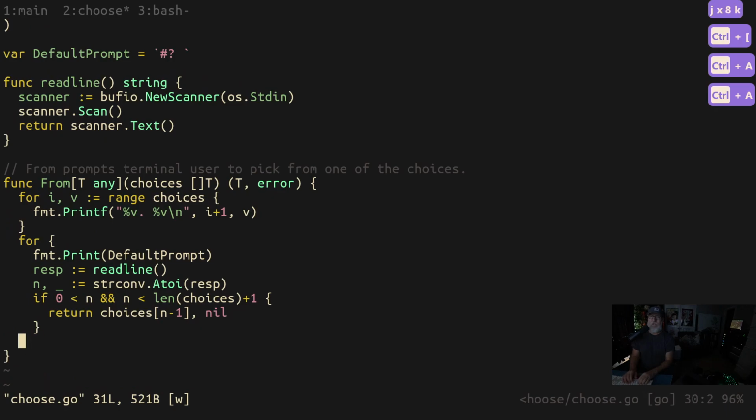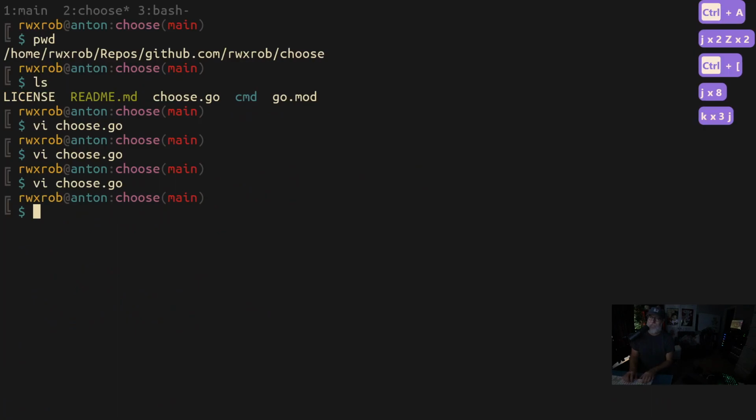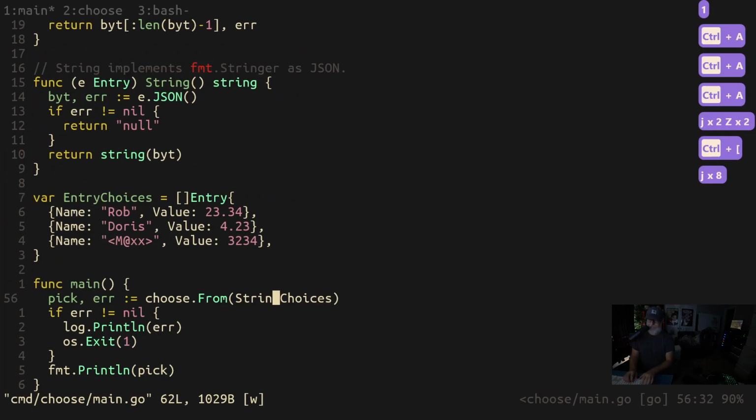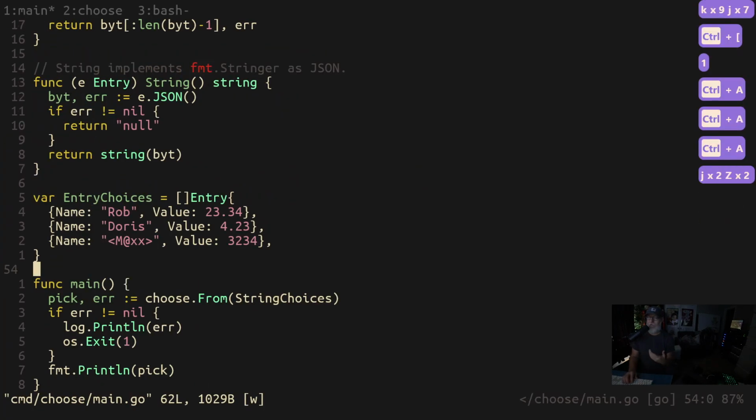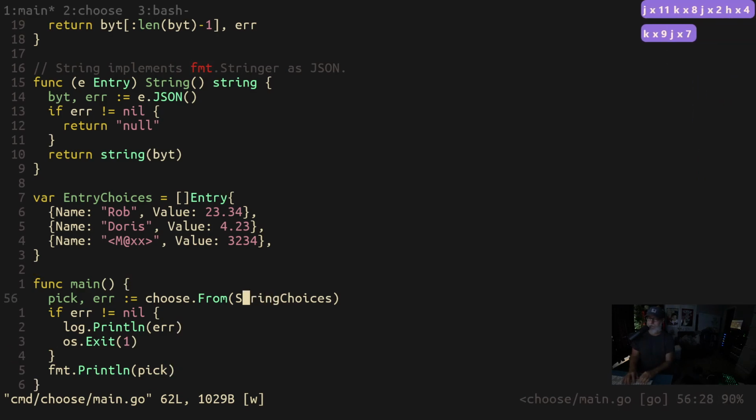All right, so our program is done now. And it wasn't too bad. I mean, we went about it a roundabout way because, one, we did generics, and two, we did this really fun thing where we have any kind of choice. Let's actually try it with our entry choices and see what happens.